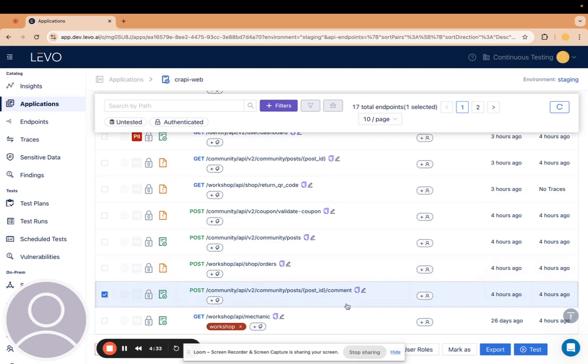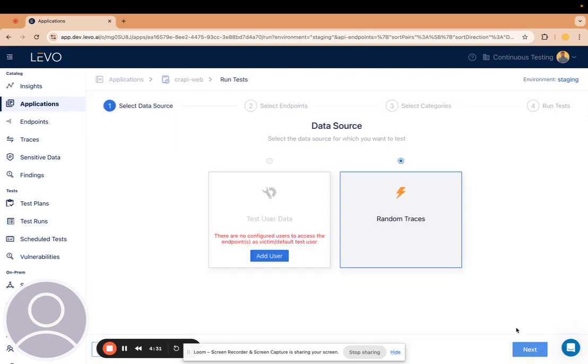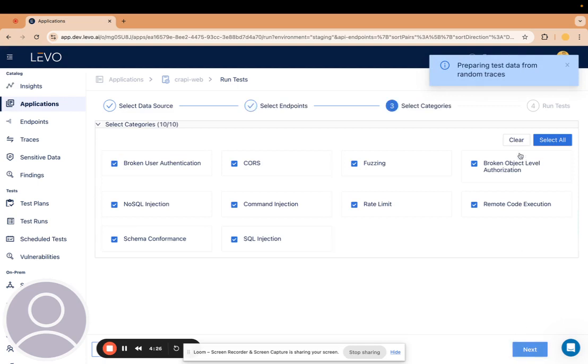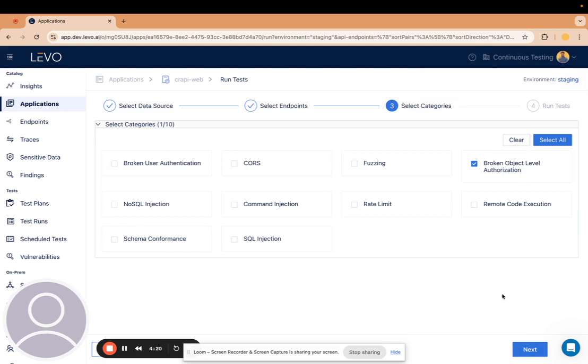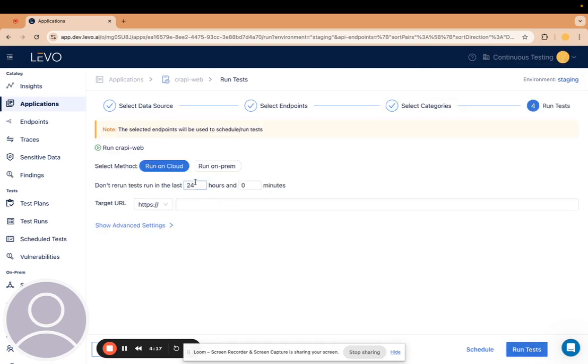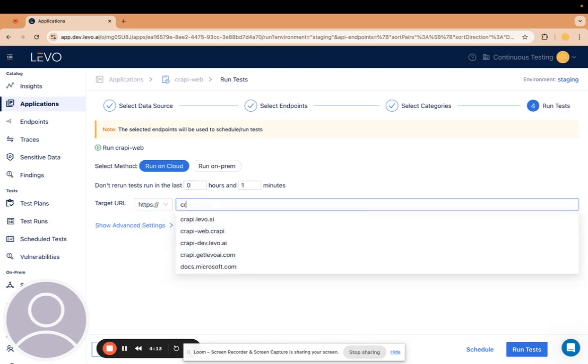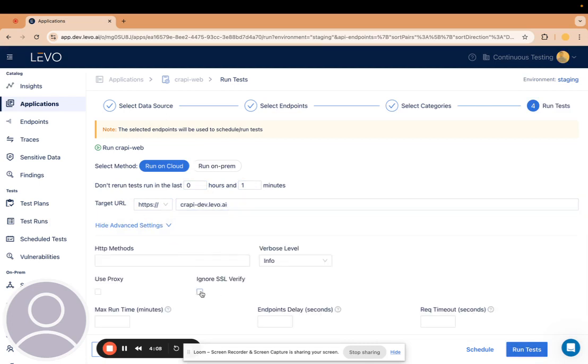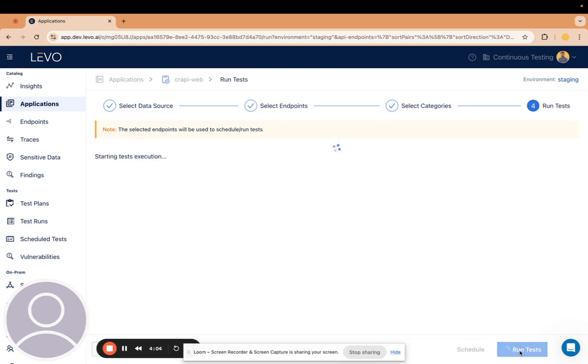We'll be selecting that particular endpoint and click on test and choose random traces option here. And in the next step, we'll be choosing the susceptible category, that is broken object level authorization. And we need to look at select target URL where the application is present, and clicking on run test will start a job and run that particular job in the background.